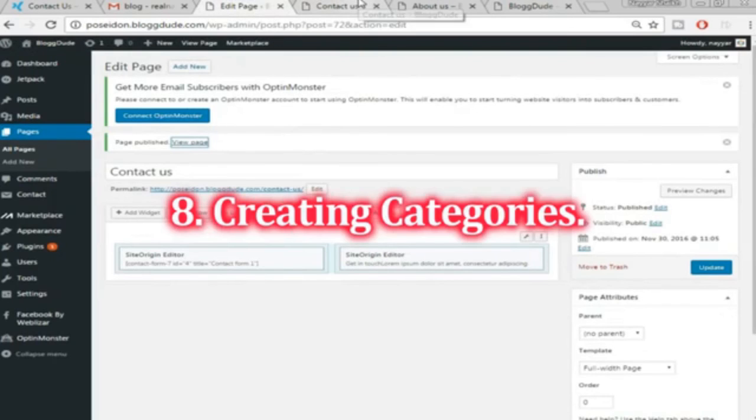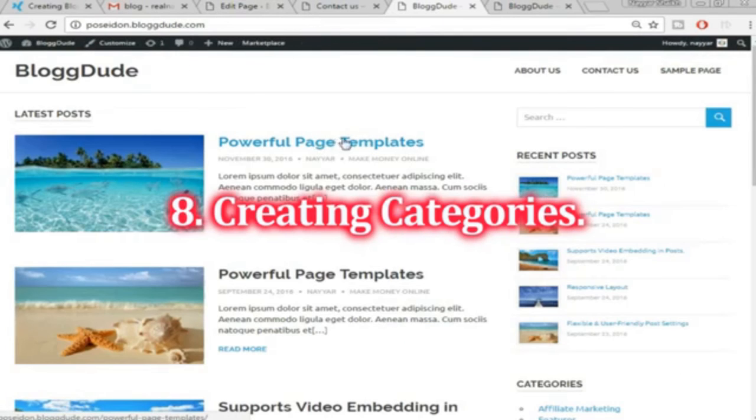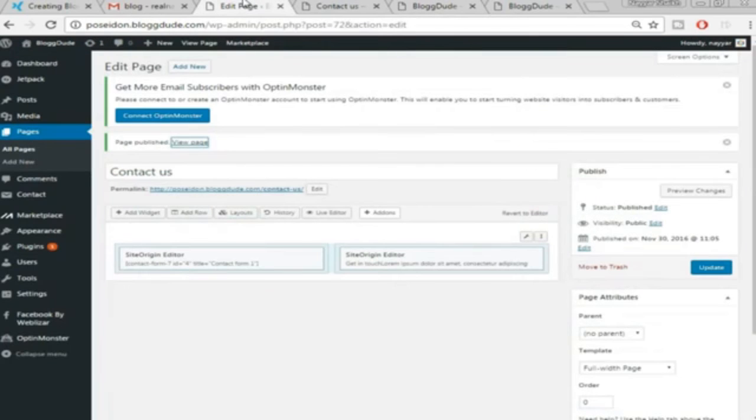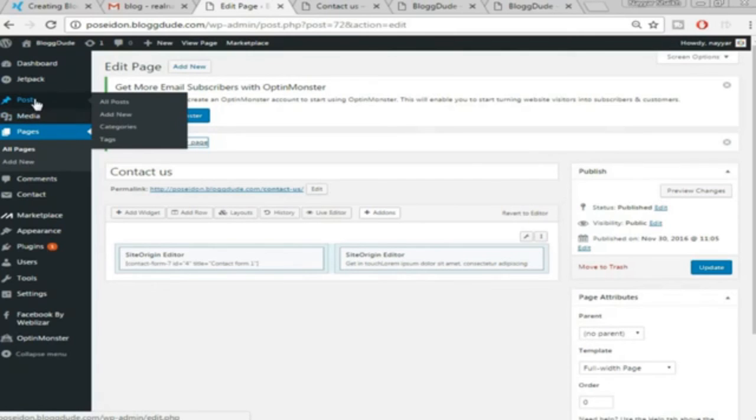Okay, so now what we have to do is create different categories. As you may remember, while creating this particular post, we already made a new category, make money online. So that was one way of creating a category. There is another way. Let me show you how we do that. So for that, come back to your dashboard. At the left side you'll see post, hover post, and select categories.